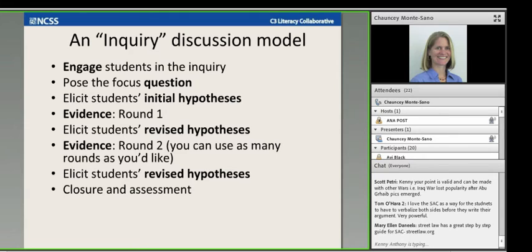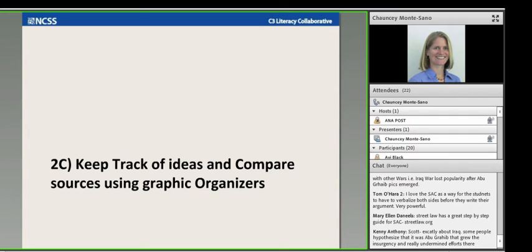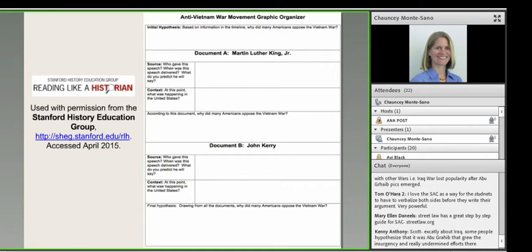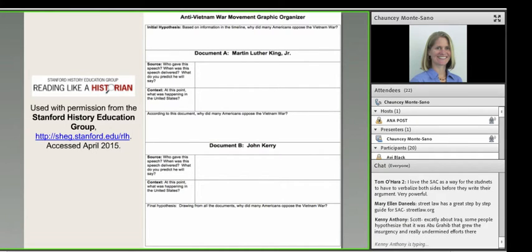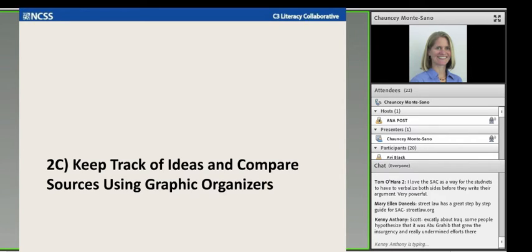So that's an important way of supporting students' writing. The last piece within this set of ideas is keeping track of ideas and comparing sources using graphic organizers. As students begin to write, if they're writing in response to a question, they're usually looking at more than one piece of evidence. It doesn't need to be more than two necessarily, but to have some contrast and see different perspectives, to see that there are different ways to interpret this question, usually they're looking at at least two pieces of evidence. And again, it doesn't need to be more than that.